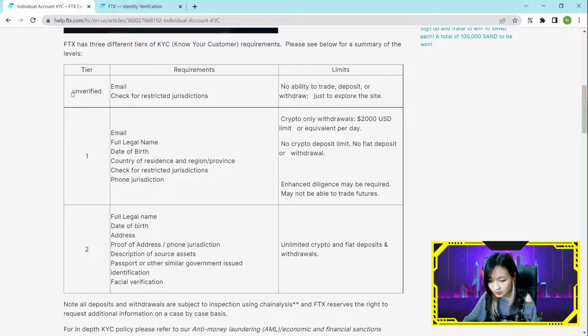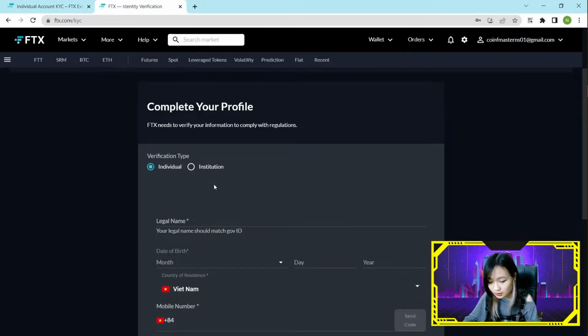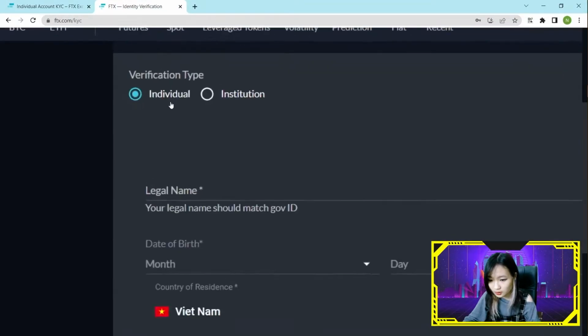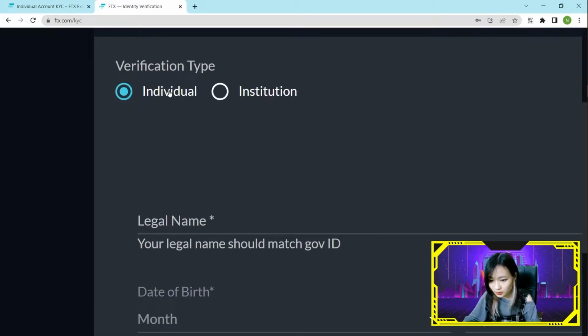So as you can see here, there are 3 levels of KYC on FTX: unverified, level 1 and level 2. So for each level, you will have a different withdrawal limit. And depending on your needs, you can decide which level you want to be at. So now let's return to the website. So here you can see that there are 2 types of verification: individual, which is for your own use, and institution is for your business use.